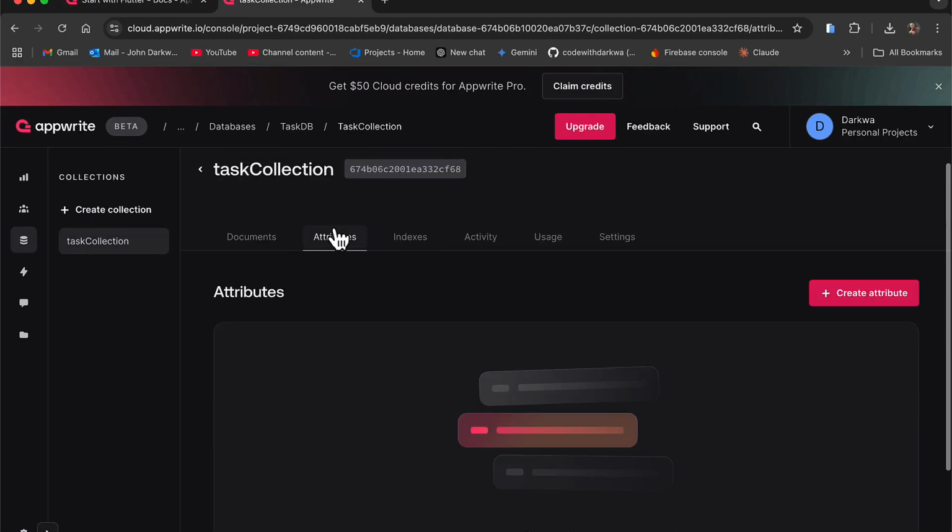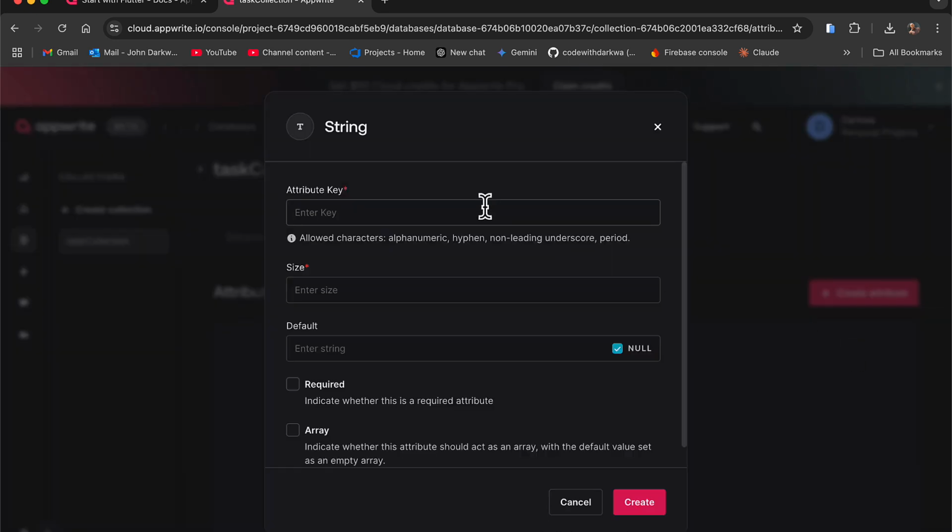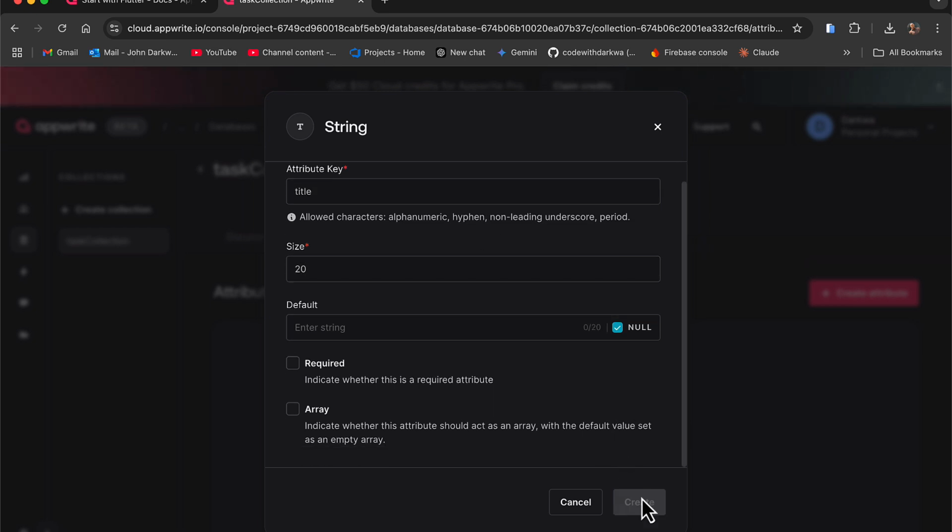The next step is to create an attribute for this tags collection, defining how we want our data to be structured. The first one is going to be a string, and the attribute key is going to be title. We are going to take in the title, and the size is going to be 20. And you can hit the create button.